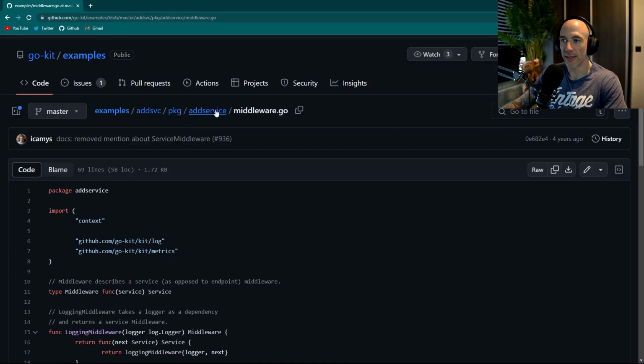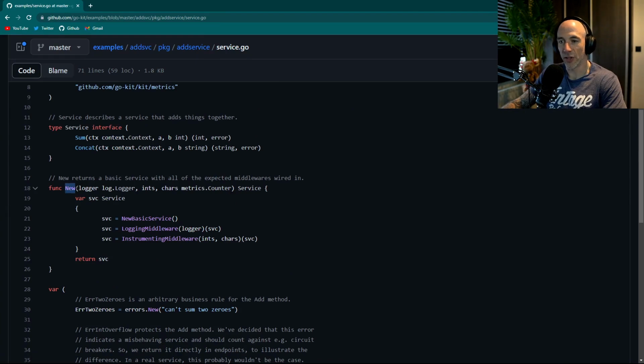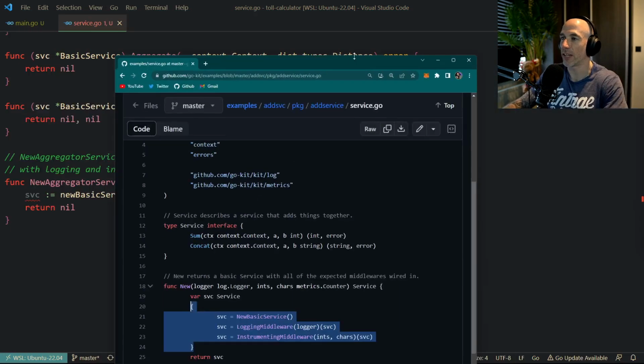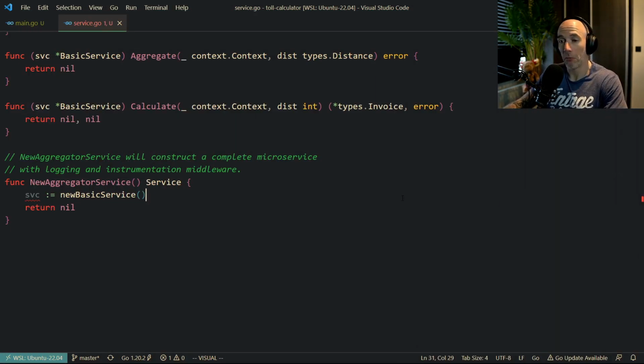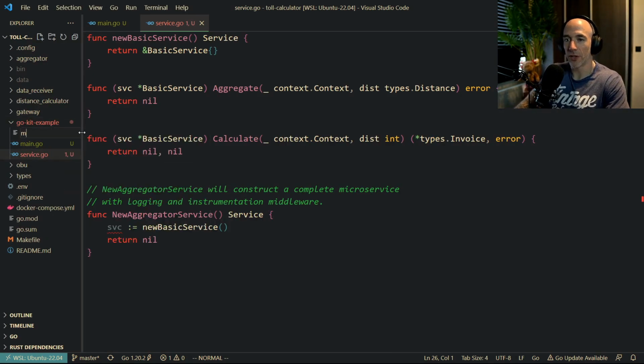It's going to be the new thingy. Wait, where is that? Add service, service here. It's this, right? The new. It's going to make here a new basic service, a logging middleware, and an instrumentation middleware. So that's what we're going to do. And they make a nice cool thing with these scoping things, but I don't think it really matters in our case to do that fancy stuff. So what we're going to do here is make a new file, which is going to be the middleware.